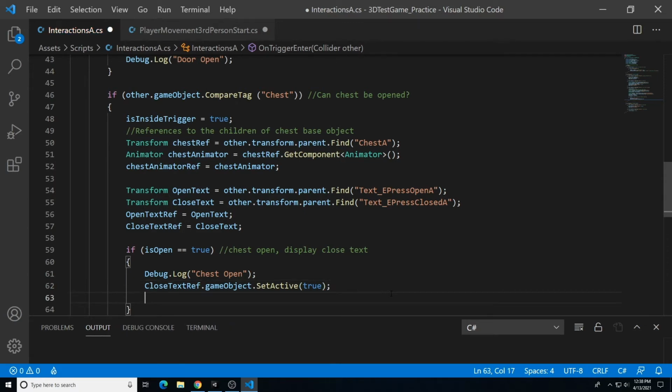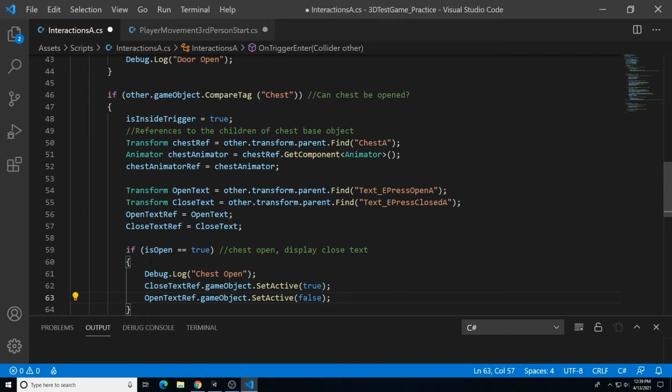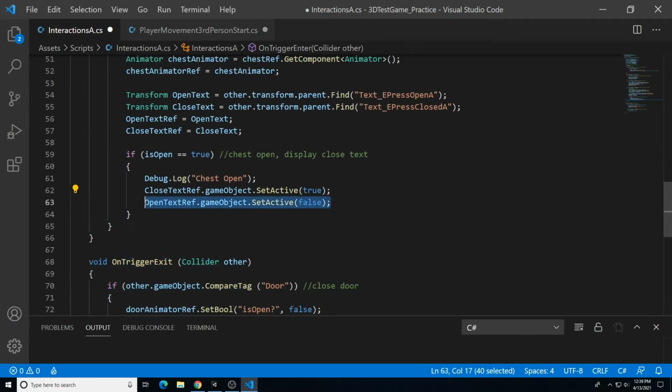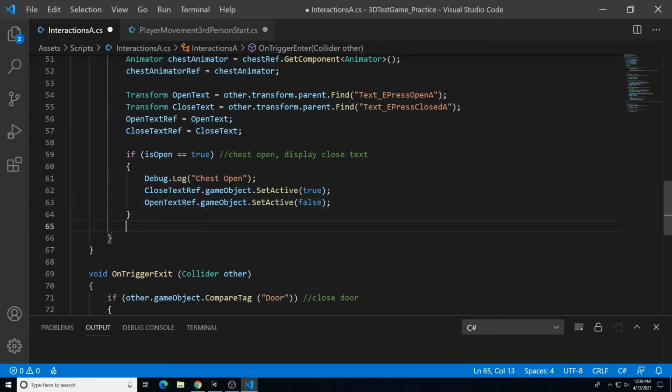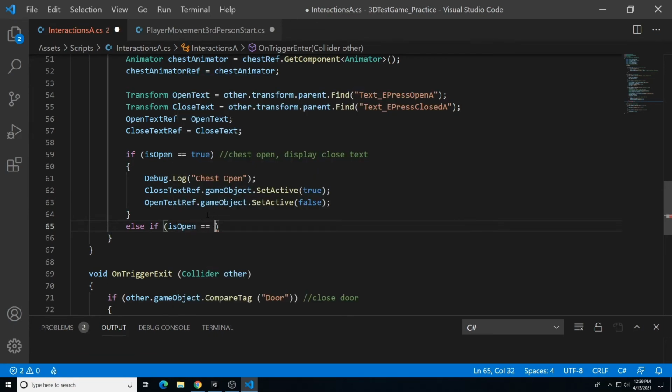And then we also want to make sure that our open TextRef.gameObject.SetActive is set to false. So no matter what it was before, we want to make sure if is open is true, that our closed text is visible and our open text is not visible. So underneath that if statement, we're going to return down and do else if is open is false. And what this is going to do is say the chest is closed, display open text.